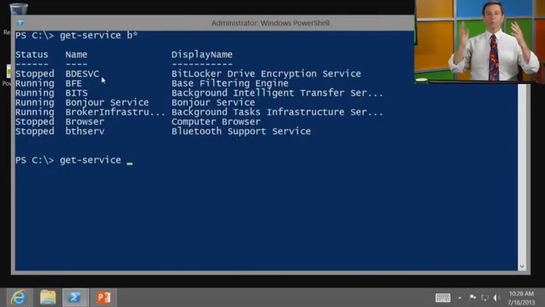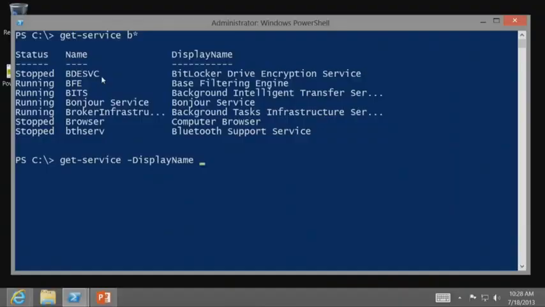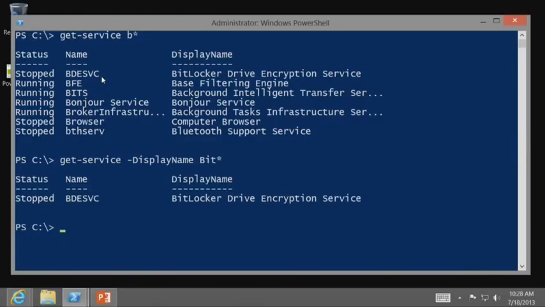So remember, PowerShell's great because I'm flawed. I can't remember BDESVC, and I'm definitely not going to remember BitLocker Drive Encryption Service. Even if I could remember it, I'm incapable of typing that correctly. So what you do is you type DisplayName bit star. Bit star. Something to do with BitLocker. Ba-doom, and it just works. It got us by the long name, which actually makes more human sense than those little tiny short names.